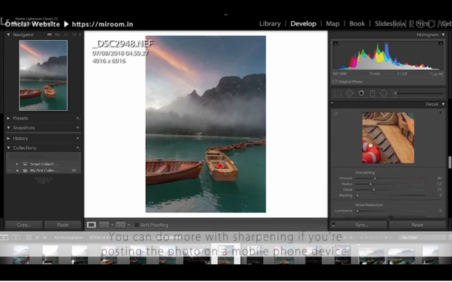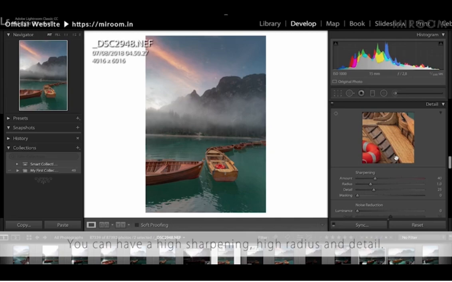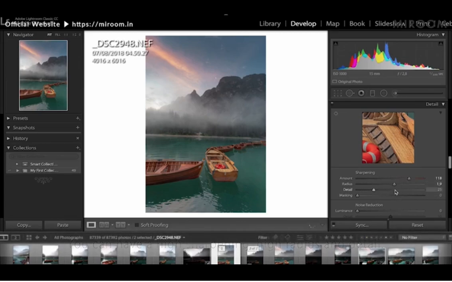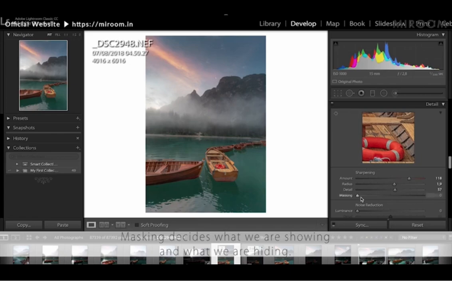In the details here, that's just the sharpening. On a photo like this, it depends what you are going to use it for. If you want to post it on a mobile phone device, you can go a little more crazy. You can have a high sharpening, high radius and detail. You can see here we're zoomed in on what we're affecting. If you see the masking here, remember, masking is what are we showing, what are we hiding.